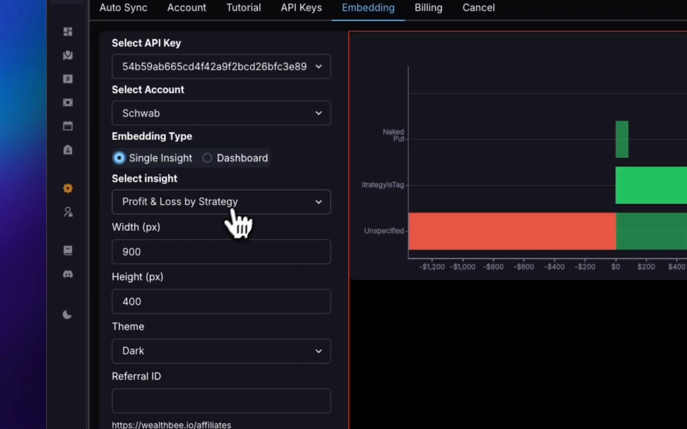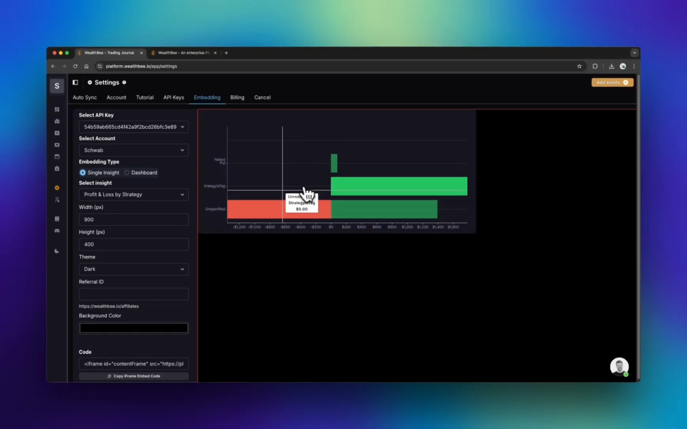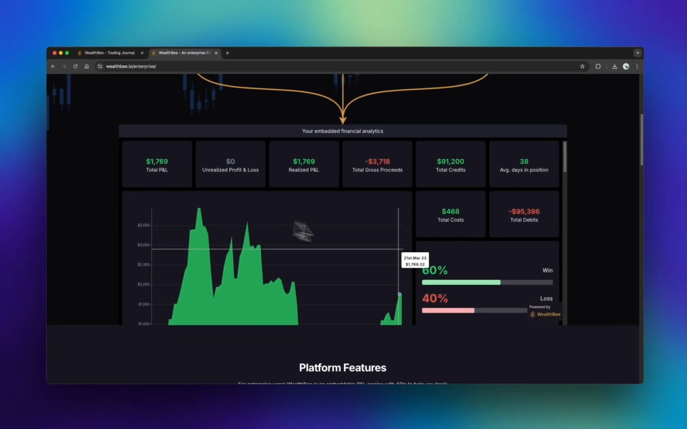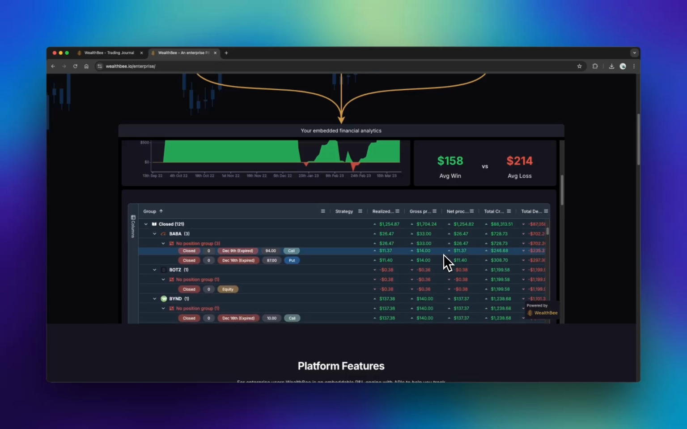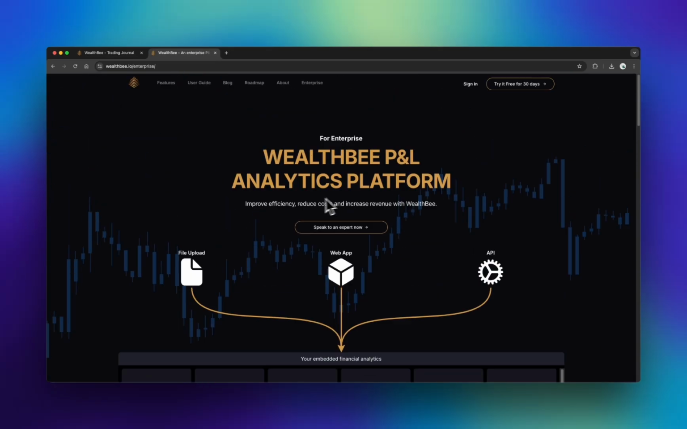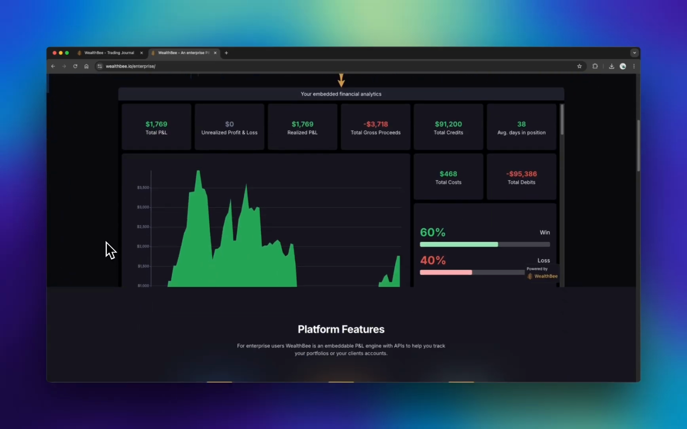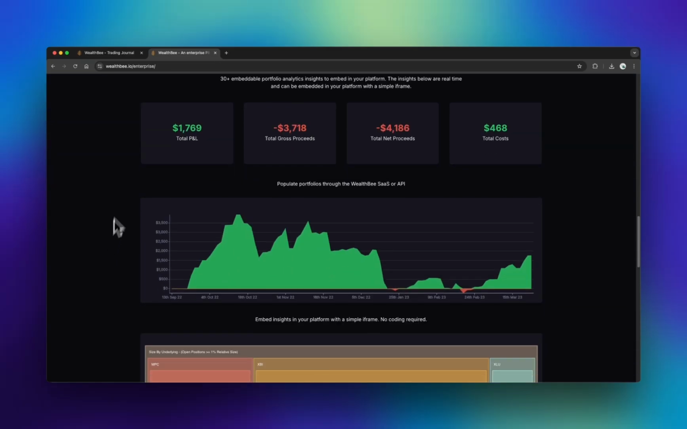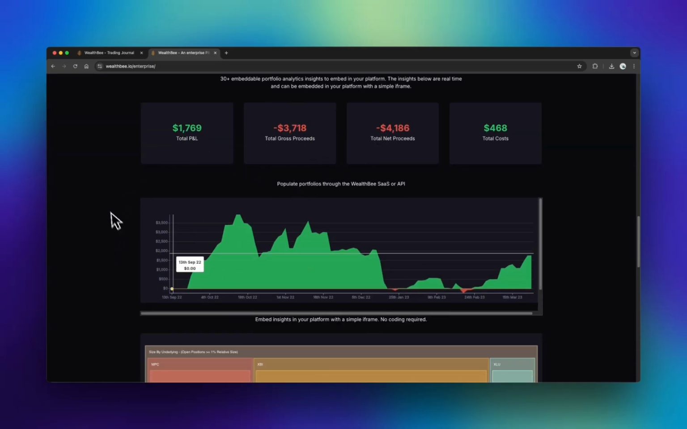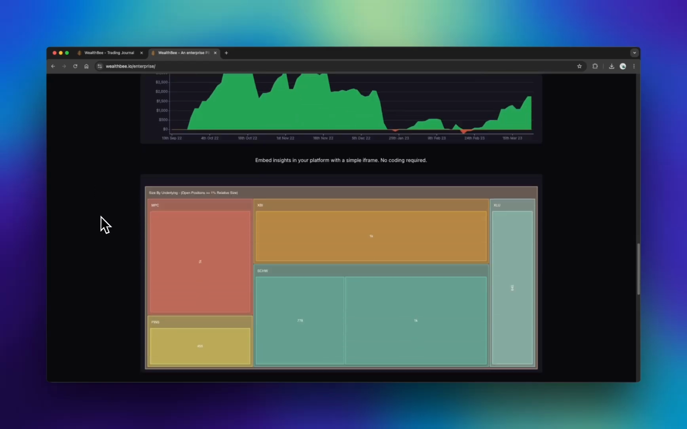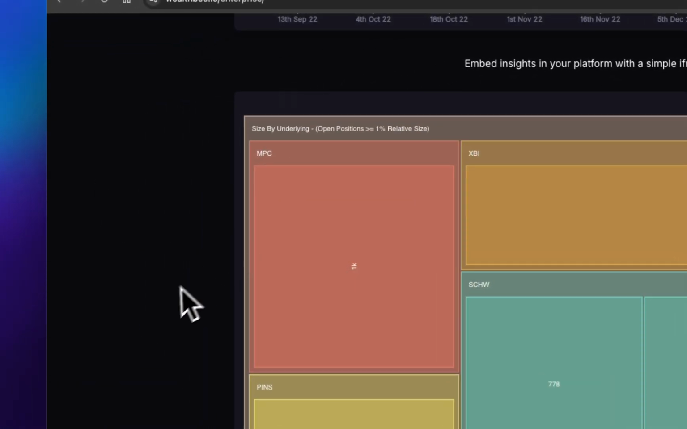So you can see in here, I clicked on single insight, it will generate this, and this can also be embedded into your website as well. You can see it here, we have an embedded dashboard showing those different insights, and they can be embedded anywhere into any website or app. And we also have individual insights as well, which can be embedded. So you can see here, these are all real time, updated as the portfolio updates, along with these different widgets.